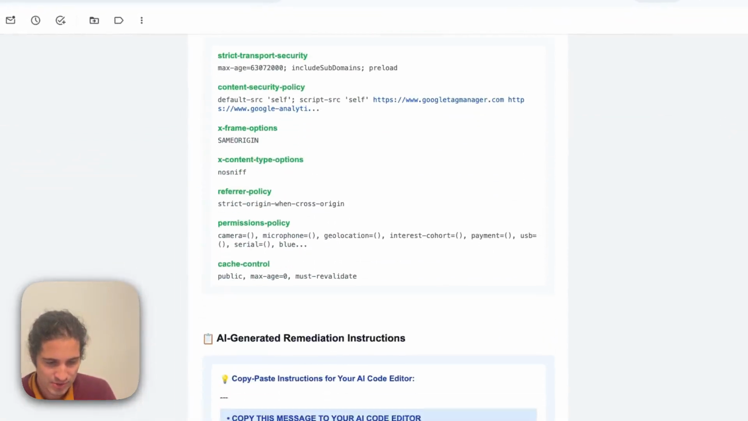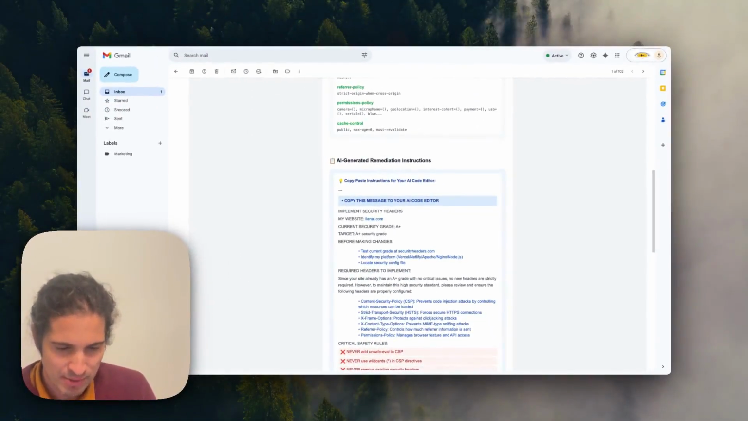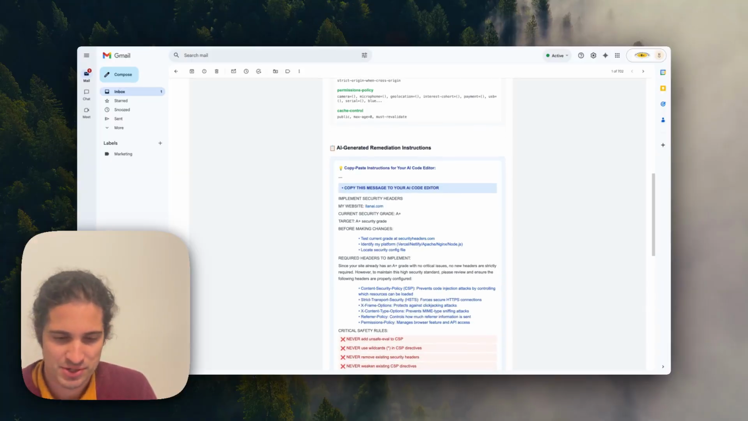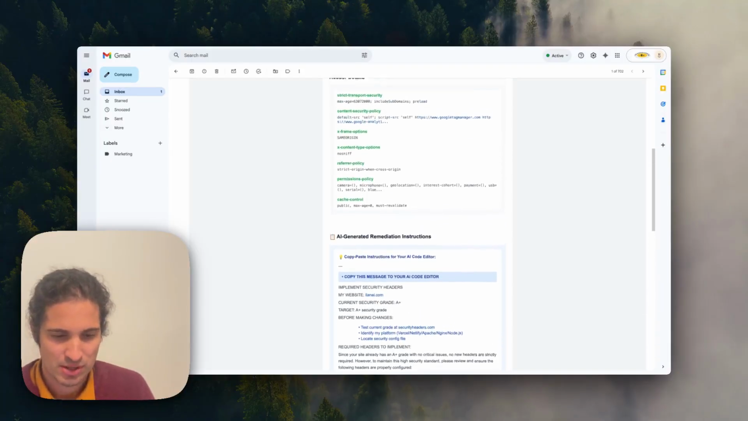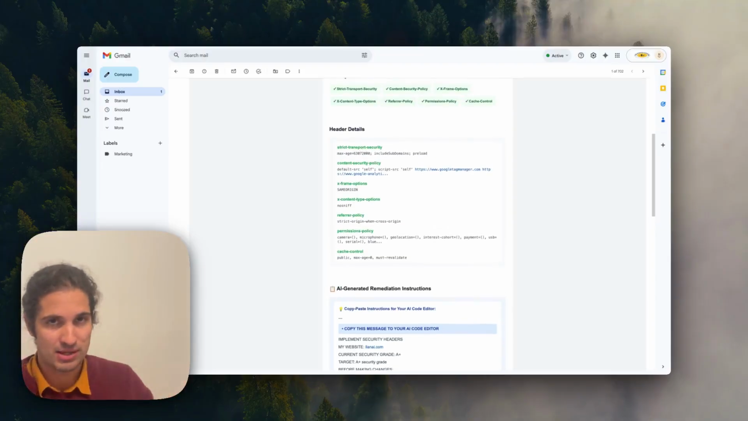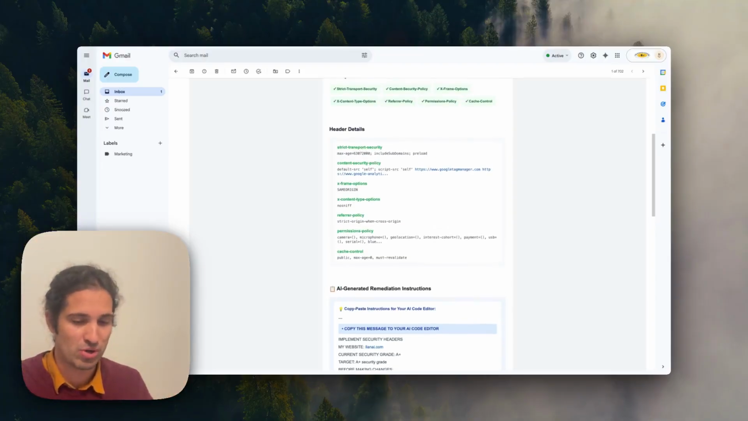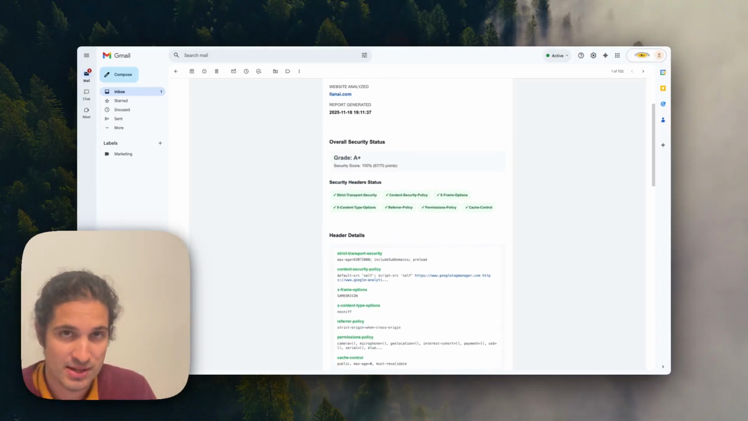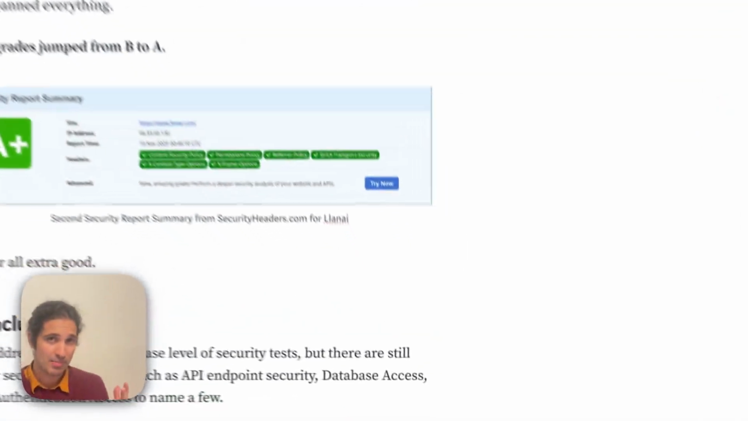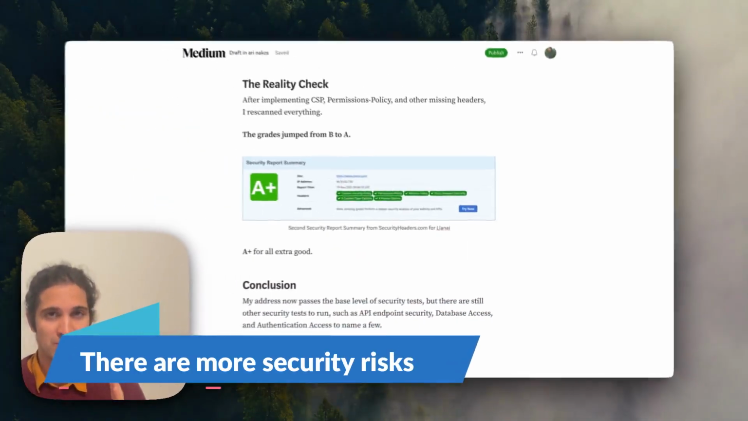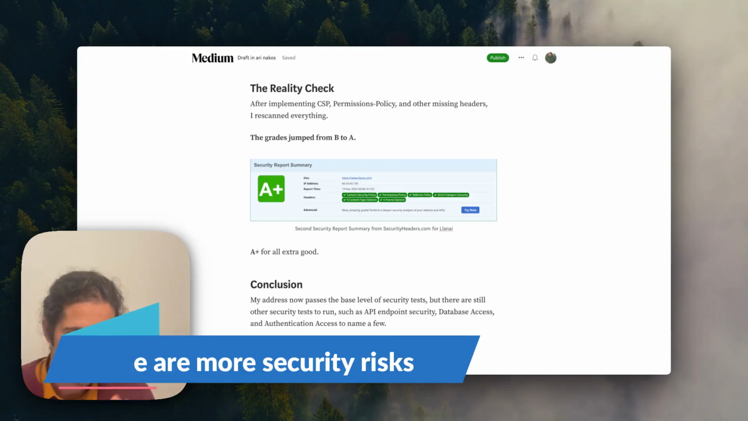The email over here shows the same thing, and some preemptive instructions in case you want to use it again to create a master prompt that can be used for future rollouts, right? So it does that service for you as well. So to wrap it up, we did address our security headers to perfection.